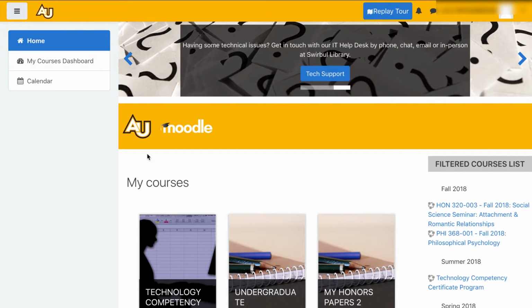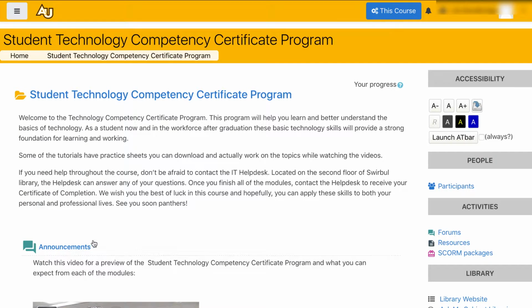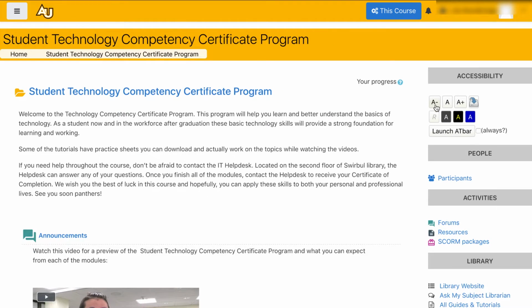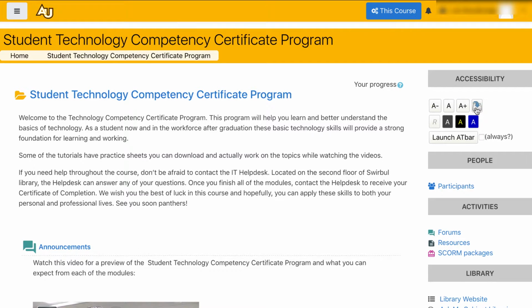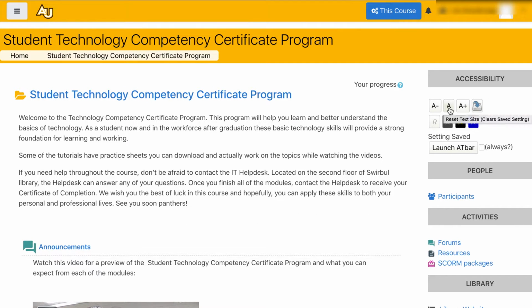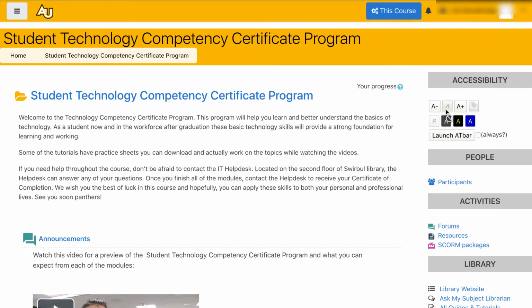If you click on a course, you will see the accessibility toolbar on the right side. You can adjust the size of your font, save your settings, or reset the text size to normal.